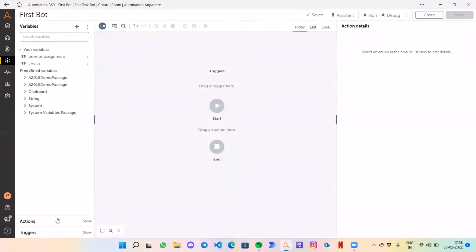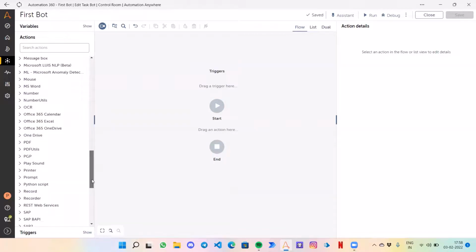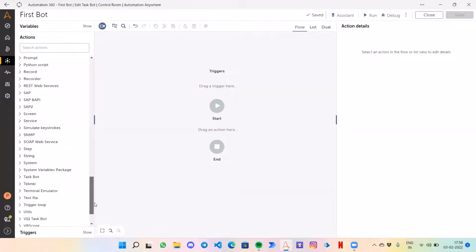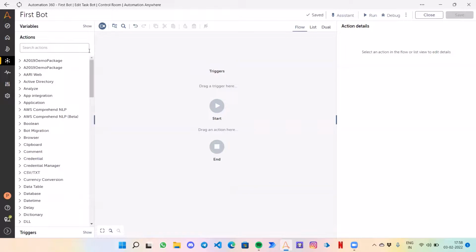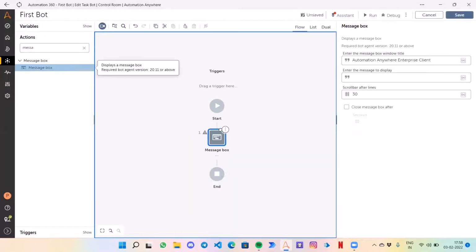Then next we have got actions. In actions, this is the panel where all the predefined activities are present, using which you would be automating your processes. There are so many activities to explore, and we will be exploring them one by one throughout the course. First of all, if you have learned any kind of programming language, you might have seen the Hello World program. We are going to start with that. So I will just search for message box. As you can see here, it has popped up, and drag it into the center of the screen.